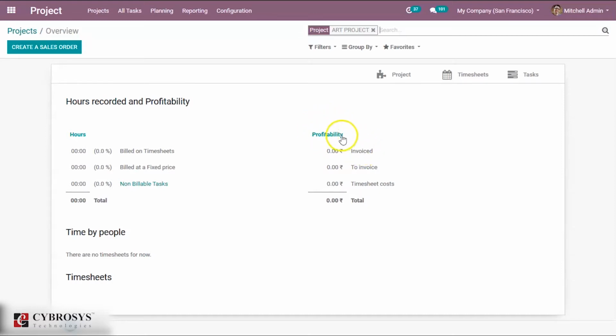And the overall profitability of this project can be calculated as invoiced amount plus to invoice amount minus timesheet cost, because this will be the expense. Timesheet cost means the expense of the company. So it will give the profitability. So let's see how this works. For that, we have to create a sale order.